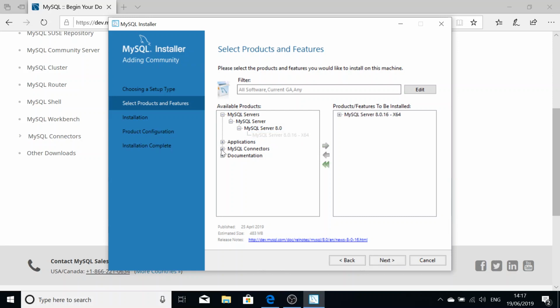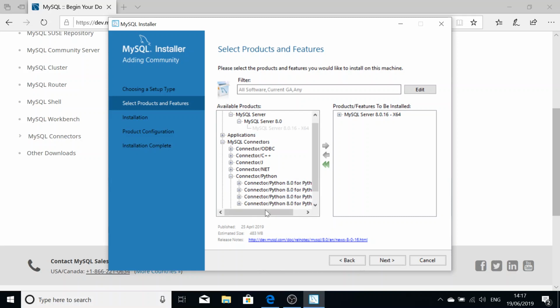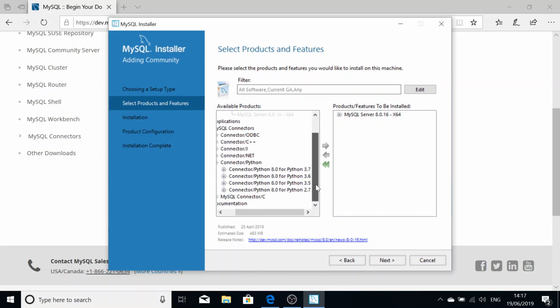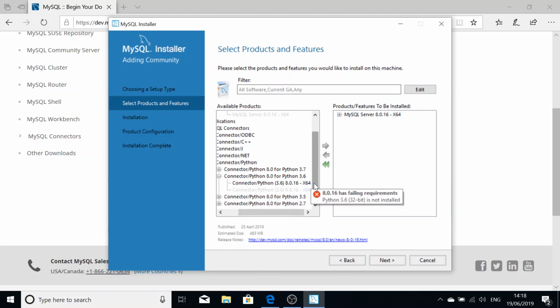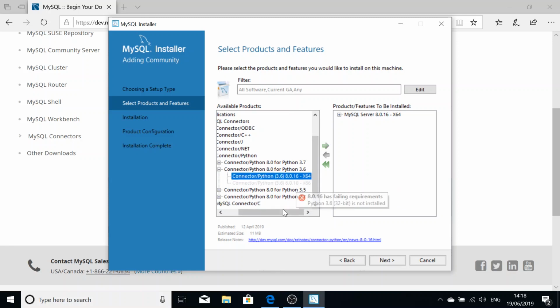Now, we also want a MySQL connector, and we want it for Python. And you need to select the one for the version of Python you're using. I believe we'll be using Python 3.6 for this particular tutorial, and we're going to pick the one that isn't grayed out, the x64 version. So we're just going to click that. So we've got a MySQL server with connector.